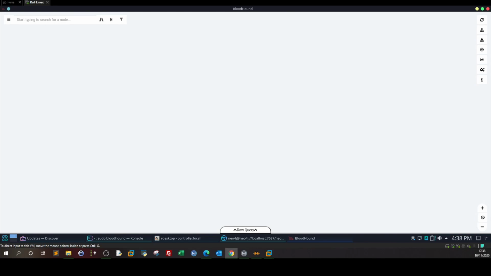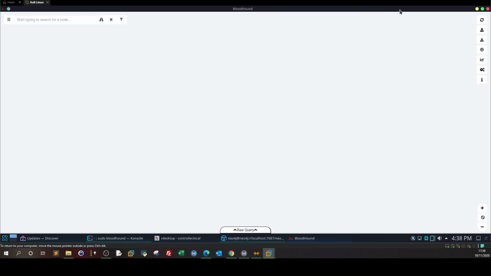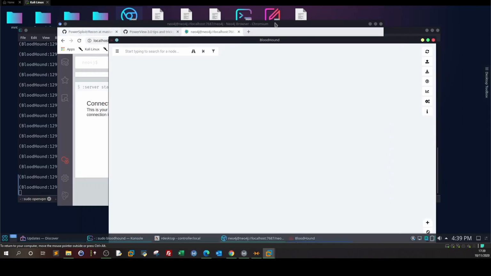So once we are logged in, we can click on this button, which is for importing data, importing a graph, and basically we specify the file, which we will take from the remote host. This file will contain all of the data. So click on X, and we will head back to the target.